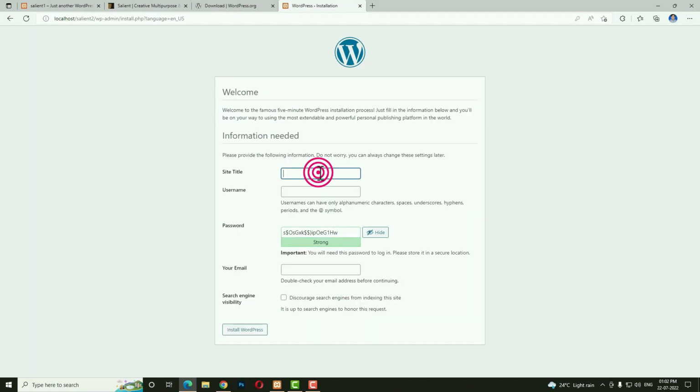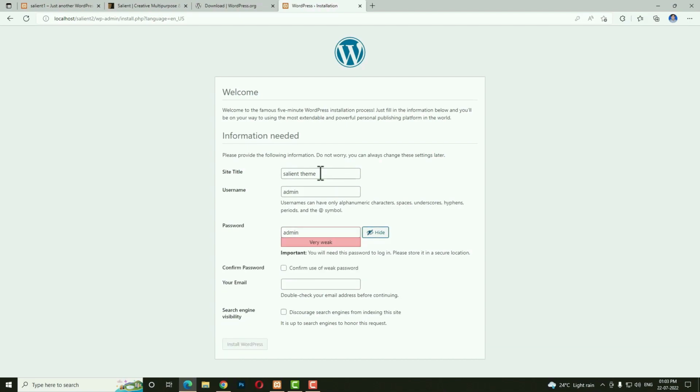Next here in the site title you have to enter your site title. I am giving the site title as Salient theme. You can give any name. After that for username I am giving admin, and password also I am giving as admin. It's a dummy website, so I am giving username and password both as admin, but for your original project you have to give a strong username and password. After that you have to click on confirm password, and here you have to enter your email ID, and that will be your admin email ID, so please be careful when you are entering your email ID. Next I have to click on the install WordPress option.